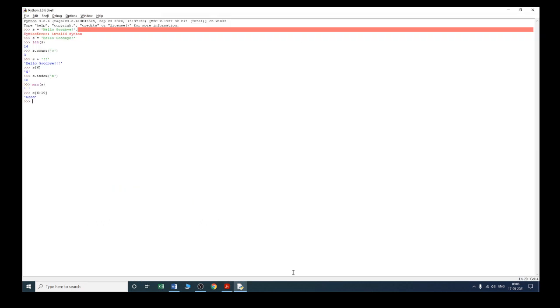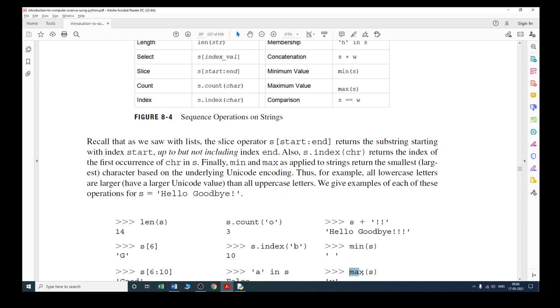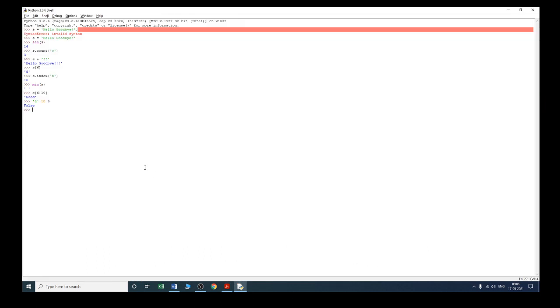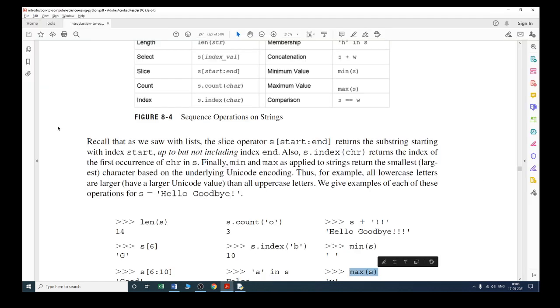The same way, if you would like to check whether a is there in the string, you are able to check it by using the in operator. We have studied the in operator, no? So it is saying that a is not there in the string. You look at the string, there is no a. And if you would like to find the maximum of the string, you are able to get it. What is the maximum? Y, according to the string.